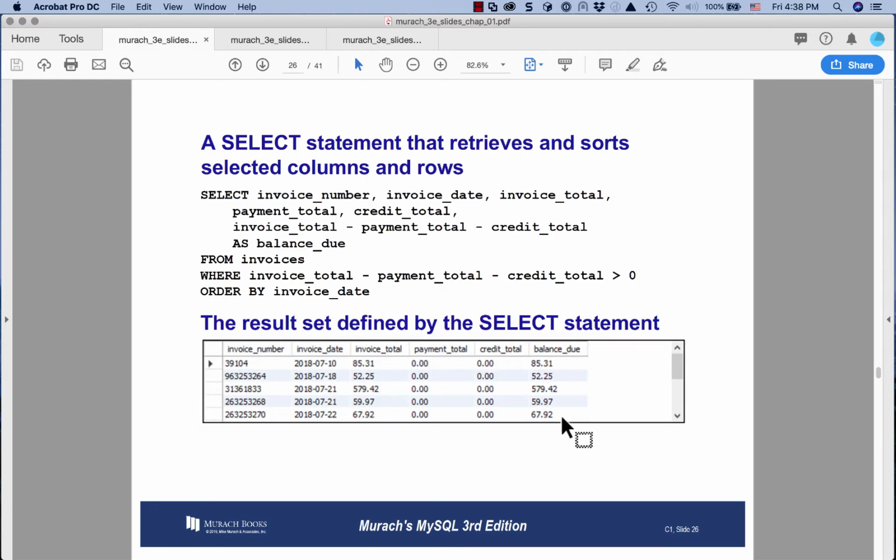Now, querying is something a lot of my students like to do because a lot of my students are going to be, say, data analysts. They're going to write queries for the database that pull data out of the system that are not built into the standard reports that come out of the system. So they're going to spend a lot of time using the select statement. So we say select, and we have the names of columns: invoice number, invoice date, invoice total, payment total, credit total.